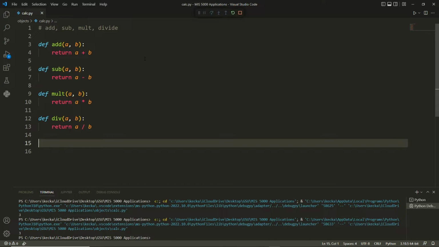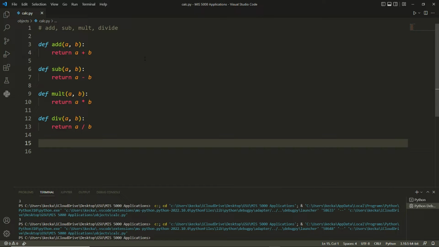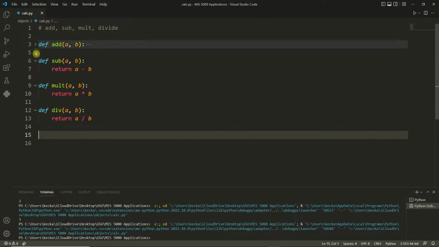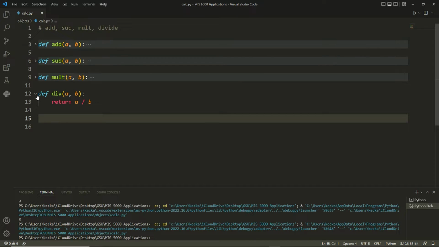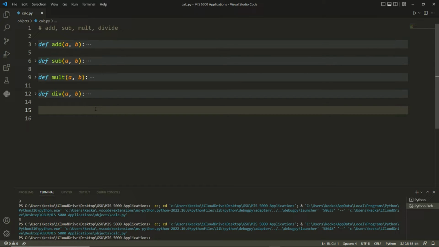So again, if I run this, you'll see that nothing happens at this point because I've only defined the functions, I have not yet called them. If I want more space, this editor actually allows me to minimize the details of each function. This can be useful if you have a function with a lot of code in it. Just get it out of your way while you're working in the rest of the program.